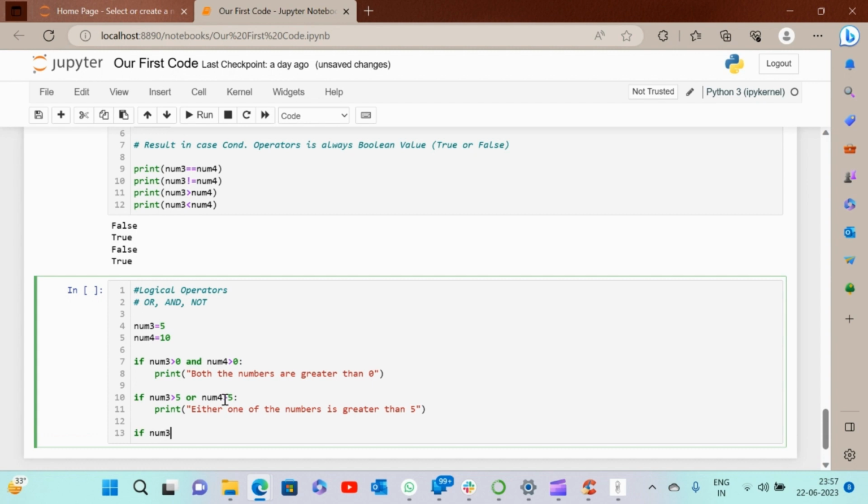If num3, if not num3 is greater than 0, print the number is less than 5.